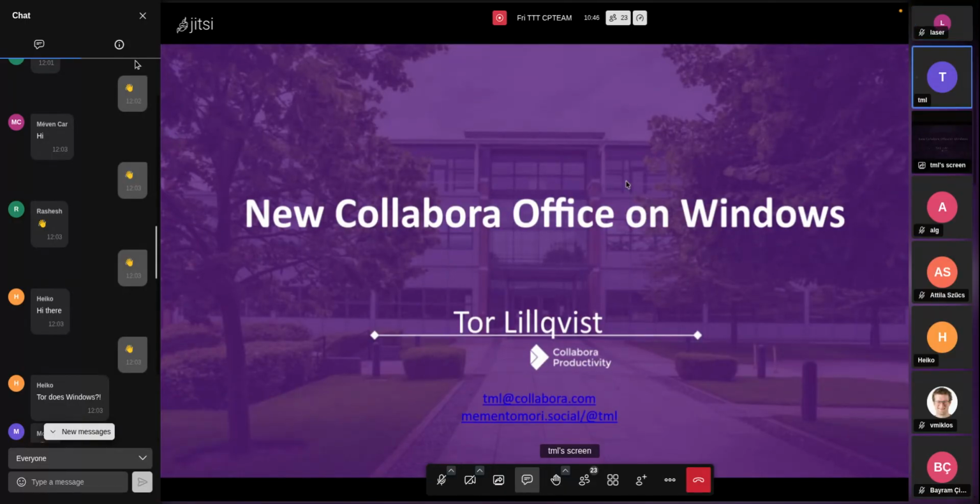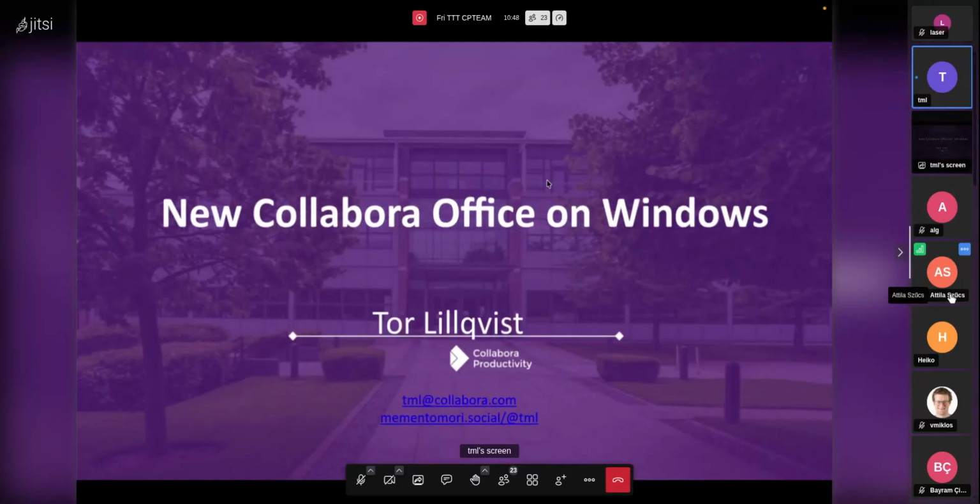Okay, thank you. So, good afternoon, good morning, etc. Everybody. I am talking about this new Collabora Office implementation for Windows. In previous weeks you have heard corresponding talks about it on Linux and on macOS.